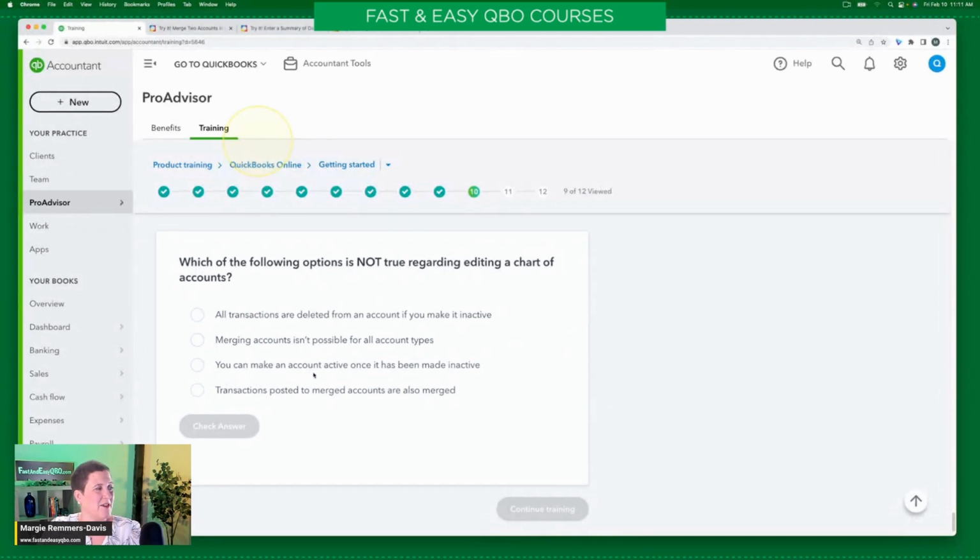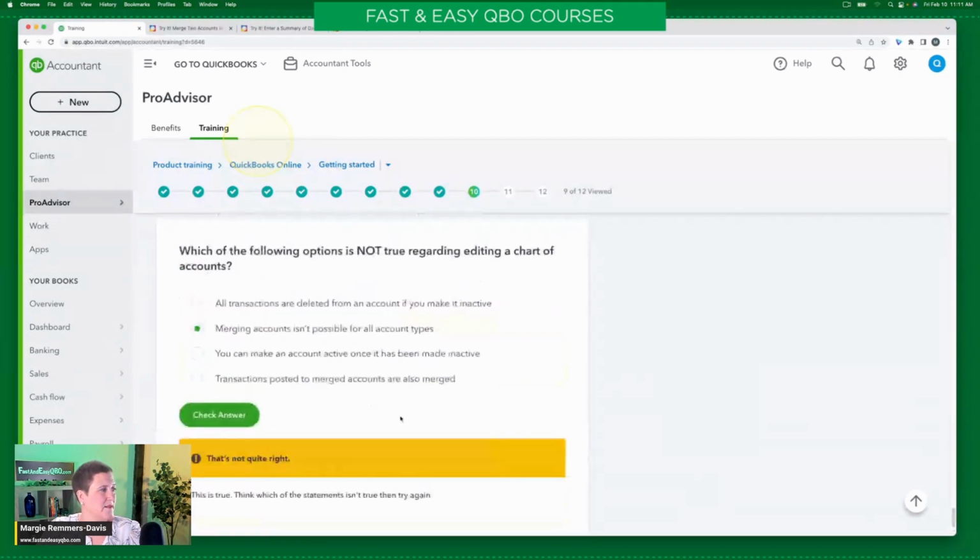Let's see what else is here. You can make an account active once it has been made inactive. That is true. And the next one, transactions posted to merged accounts are also merged. That is also true. So this is going to be the one. Oh, shoot. Well, that's embarrassing.